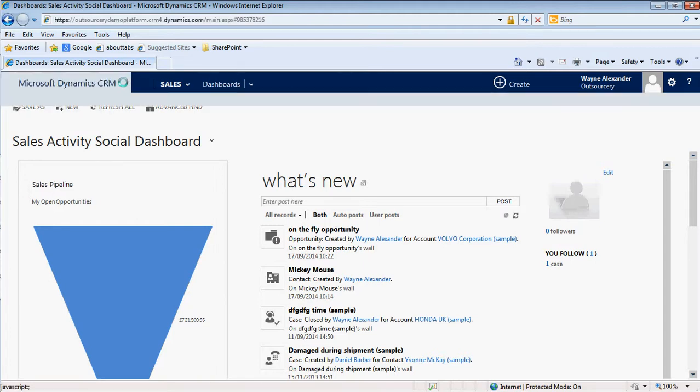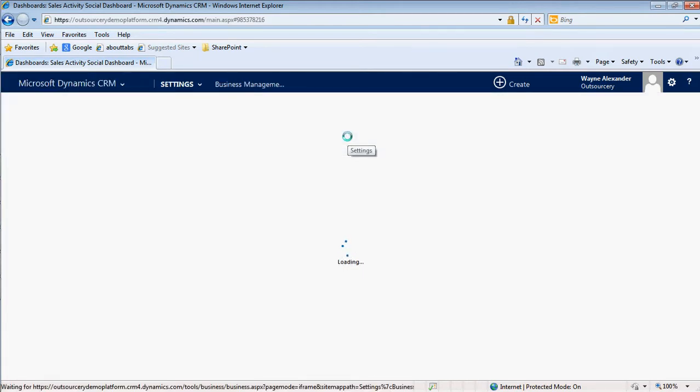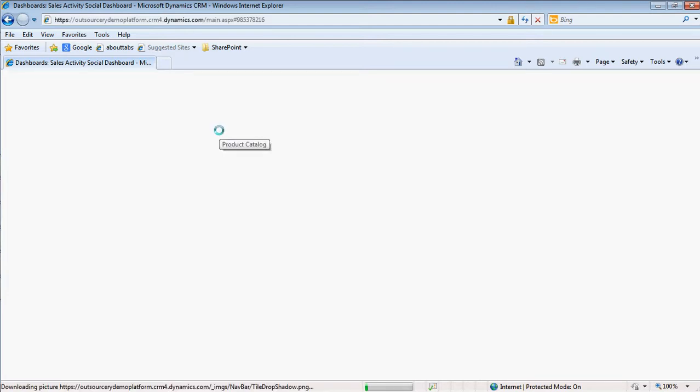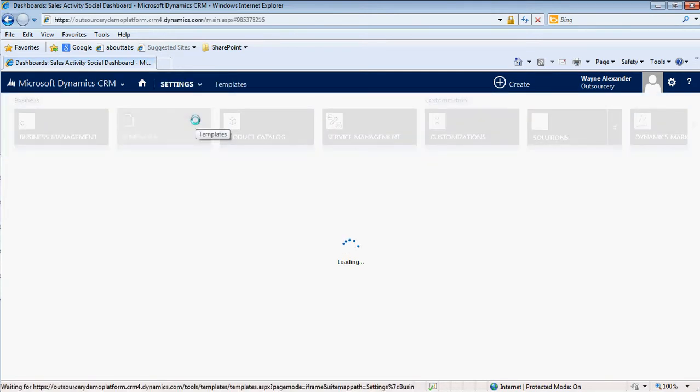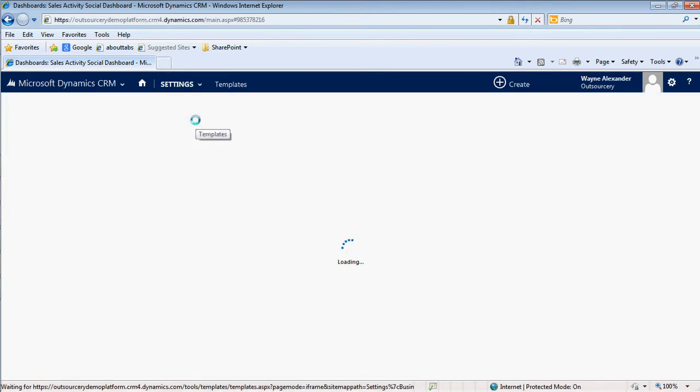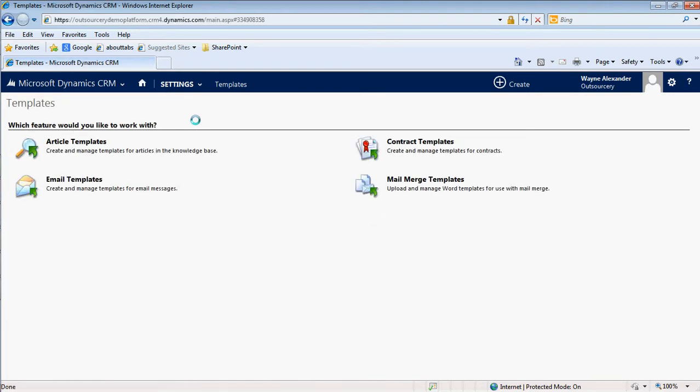So first thing I'm going to do is navigate over to the settings area of CRM, and from within the settings area I'm just going to go ahead and navigate over to templates. Now, within the template section, there's actually 4 different types of templates that you can create: article templates, contract templates, email templates, and mail merge templates. For this video though, we're going to do mail merge templates.